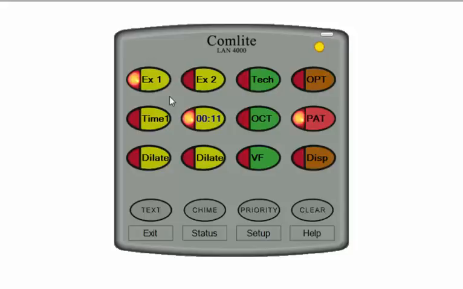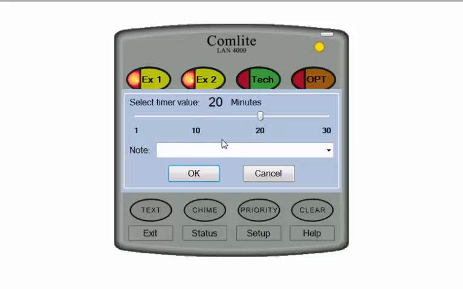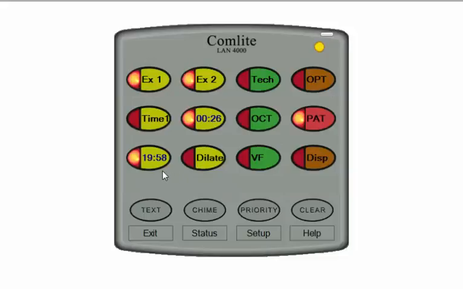The dilation timers, you click on dilate, and I can set the timer for however long I need to. Let's say it's 20 minutes. You can actually type the patient name and hit OK. This is going to start counting down from 20 minutes, and that timer is available in every computer in the office that has Comlite installed on it. And if you notice, if you hover over that, it tells you the name of the patient who's dilating.